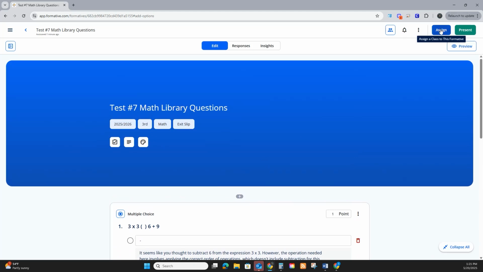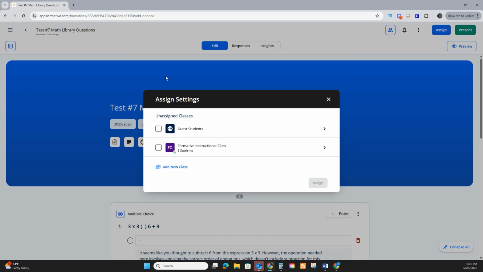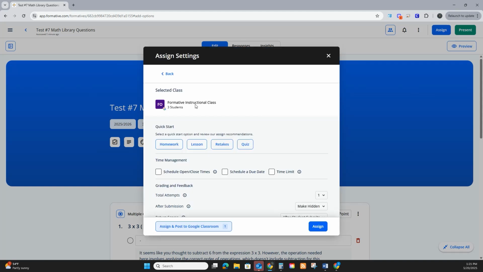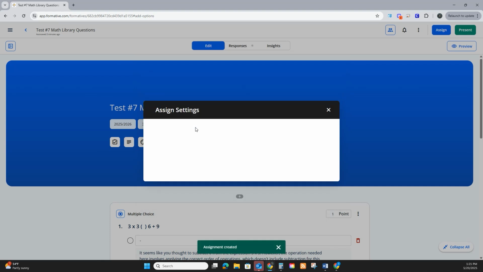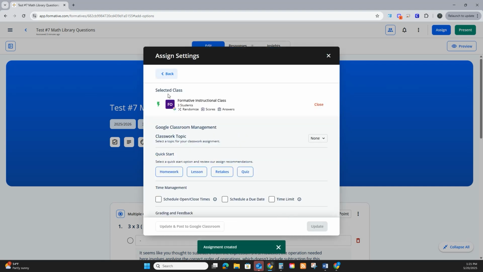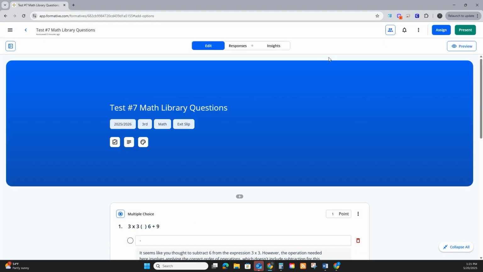Okay, if you like it, you could go ahead and then assign that. Assign it to your class. And we can hit, remember, post to Google Classroom. Sometimes it takes a second for the topic to load. There it is. And now this appears for the exit ticket. And it is updated automatically then. So that's how you go ahead and get an individual question from the library.